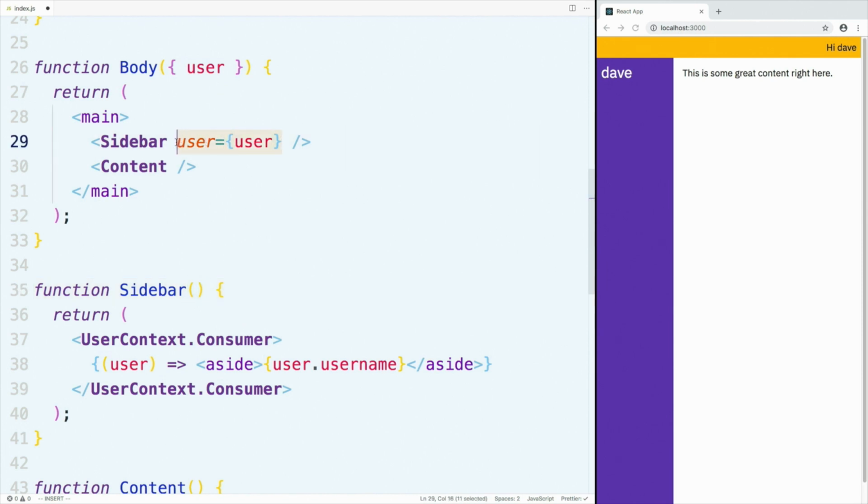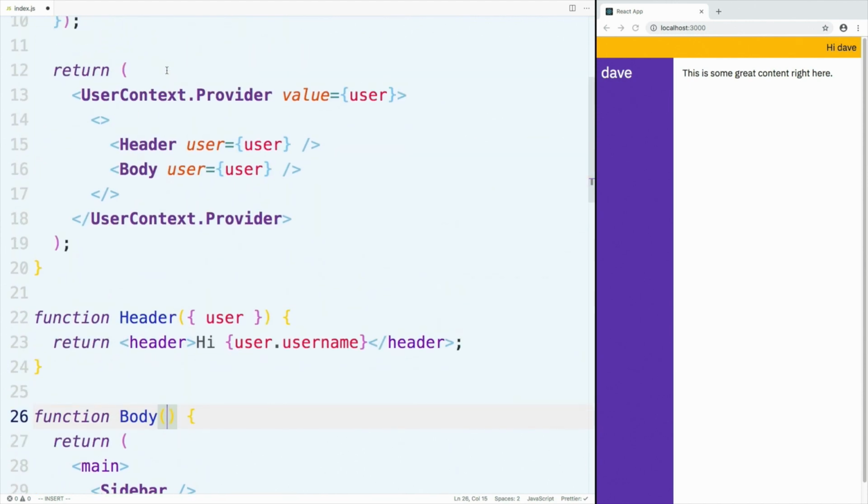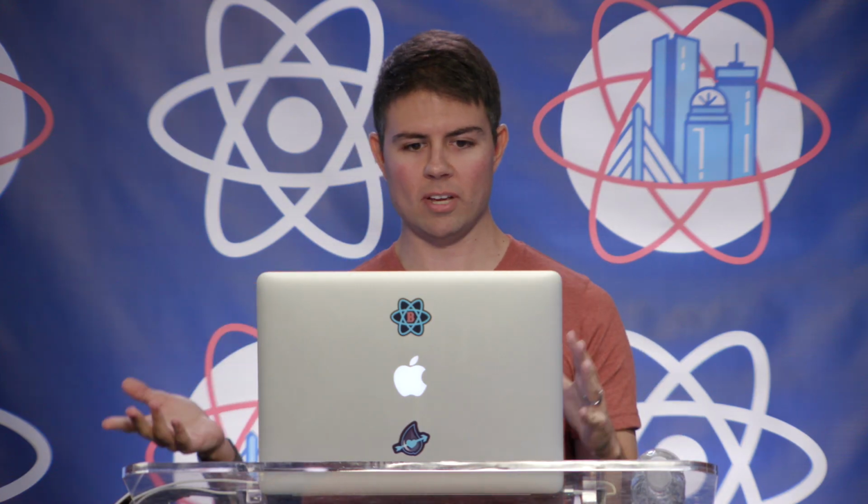And now we don't need the user prop anymore. We don't need to pass it into sidebar. We don't need to accept it in body. We don't need to pass it into the body. And hey, it works. Awesome. So that's the context API in a nutshell.